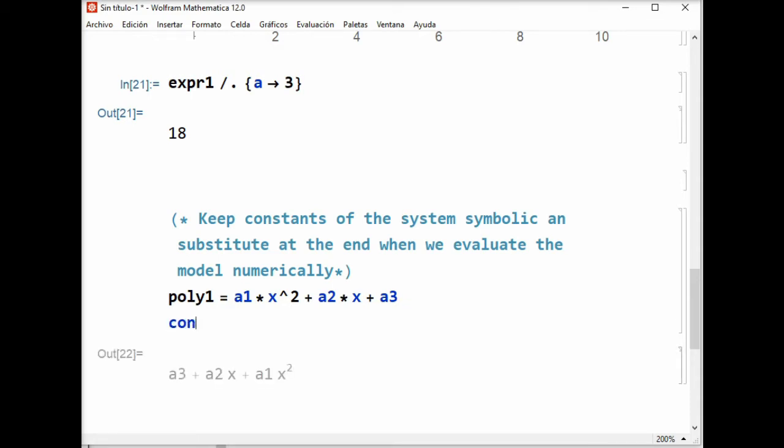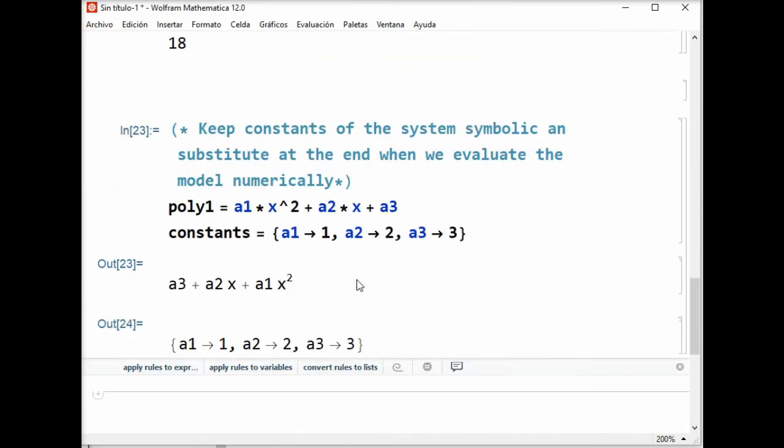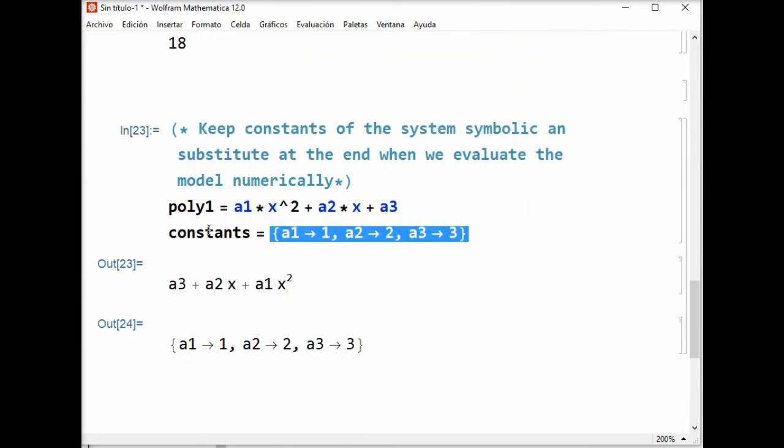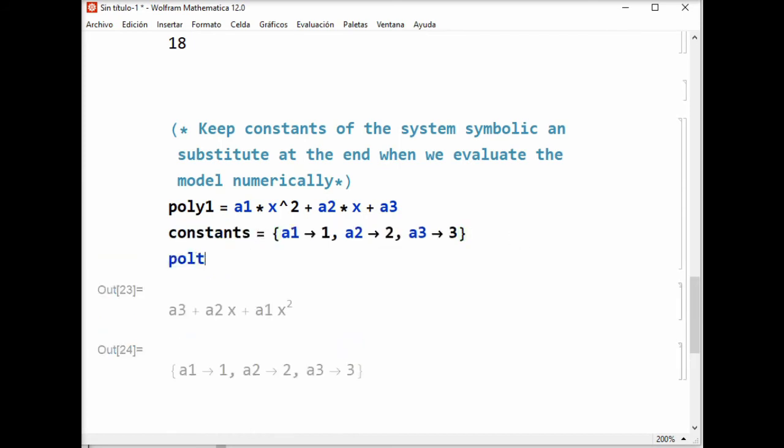And we can create a substitution rule, but we save that in a variable. So we save this as constants for a variable. You can use any name for constants. I pick constant so that it's clear. Then we have a list of substitutions. So let's do a1 will be 1, a2 will be 2, and a3 will be 3. So you see that it stored this list inside constants.